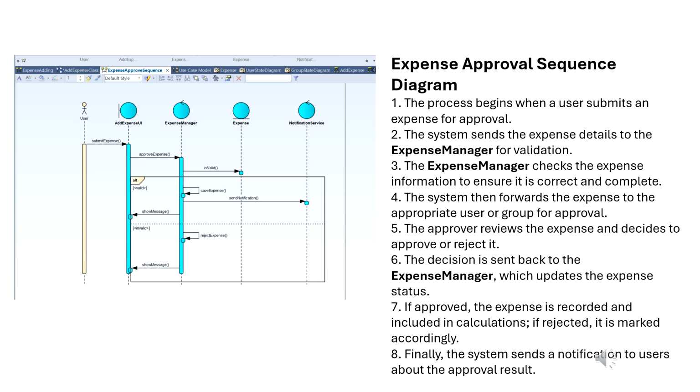That decision is then sent back to the expense manager, which updates the status of the expense. If approved, the expense is recorded and included in calculations. If rejected, it is marked accordingly. Finally, the system sends a notification to users about the result. And this diagram represents the real approval scenario in the system. All objects used here come directly from the class diagram. This ensures that the sequence diagram matches the class structure and system logic.